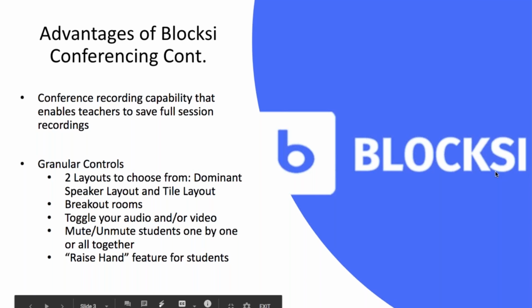As well, there is the ability to record all of the conference sessions. So this does enable your teachers to save full session recordings. They can also hop on and pre-record any sessions that they would like, and then they will have the capability to download those sessions and save those so that they can share those out at a later date.